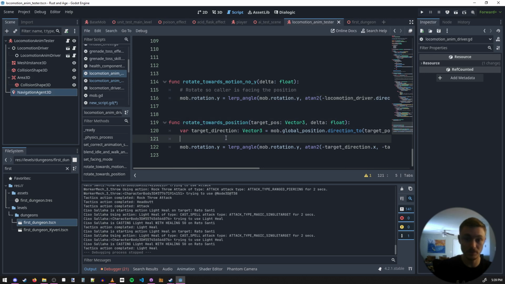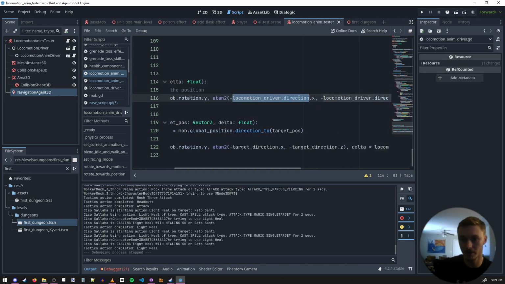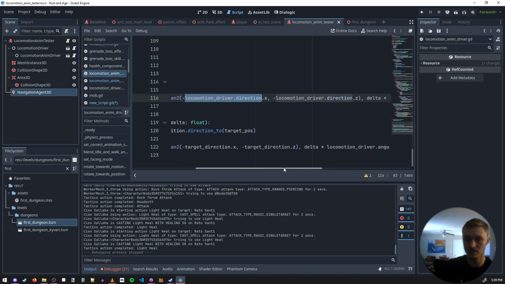If you want to rotate towards a position, right? So this first one is like if you're moving, rotate in your movement direction. And so for you, you would do velocity, right? Instead of locomotion driver dot direction, you do the direction of your velocity. I just have it in some other object.